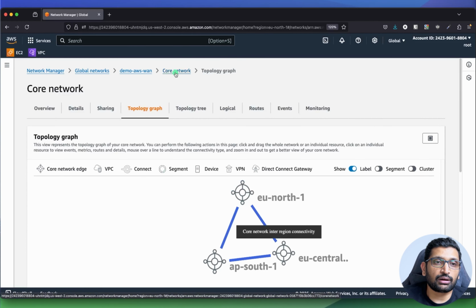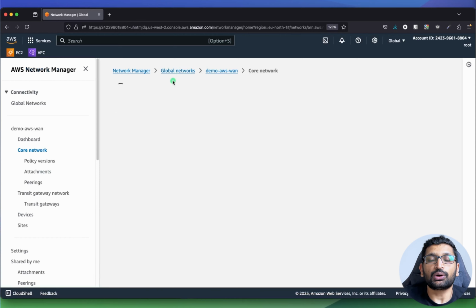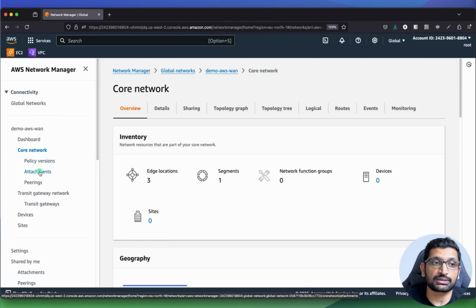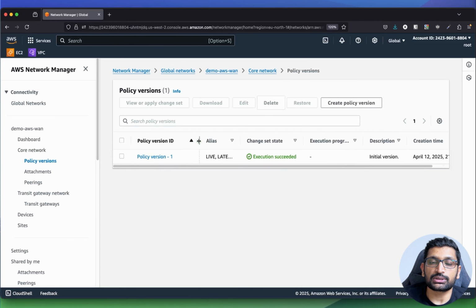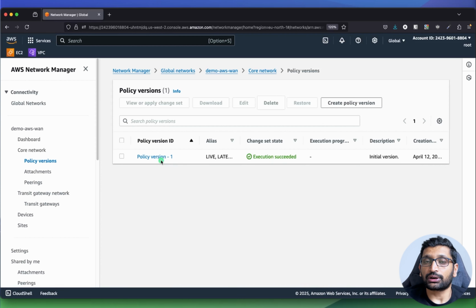But for our requirement and our implementation, what we are interested in is the policy version, which is present on our left hand side. So click on this policy version and let me explain what these policies are. So here you can see this is policy version 1, which is created as soon as you finish your first step, which is the global network creation. The first global network creation will create your first core network, and the first policy version will also be created for you.